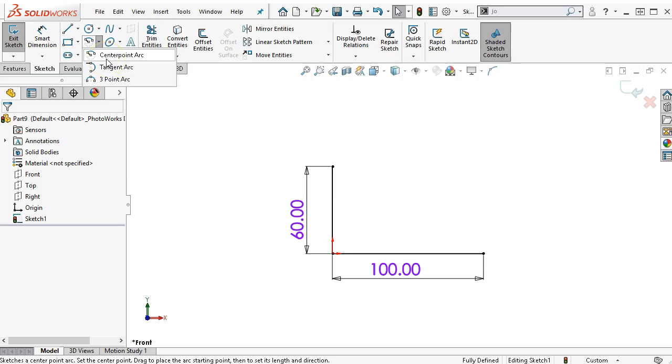Alright, so arcs, we have 3 different methods of creating an arc. The center point arc would be handy if we knew where that center was. Tangent arc requires an existing line, arc, or spline to start the arc and get it going, so we don't have that. And so in this case, the 3-point arc is freeform, but it's going to give us the 2 endpoints, which we do have, and then we can drag it to a position that closely approximates where we want to end up.